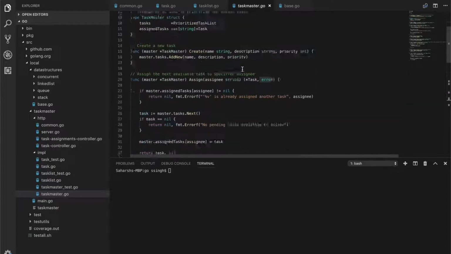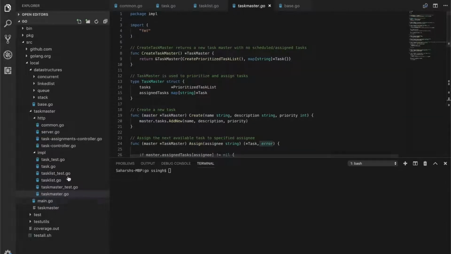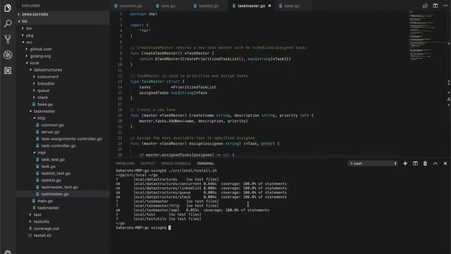Cool. So that's really it for Taskmaster. I've got tests for everything so that basically if we do source local test all.sh, this will pick up these unit tests, and we can see that our local taskmaster impl does have 100% test coverage, and that's just testing all this functionality that I just went over.